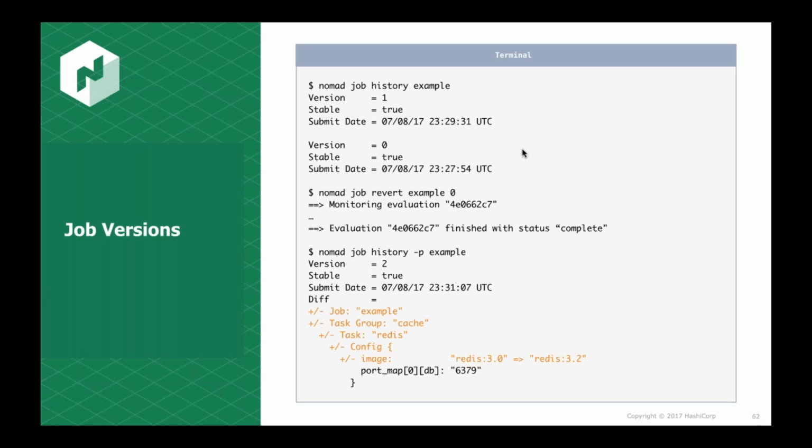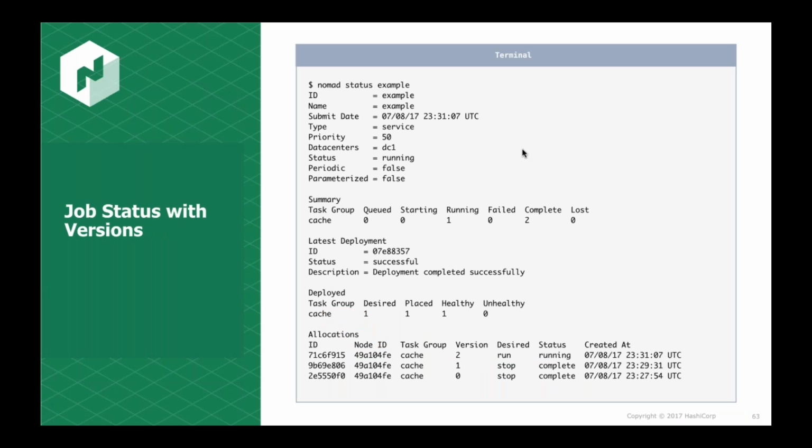Here's a brief example of sort of what a job history looks like. We're going to see a lot more of this in the demo, so I'm not going to spend too much time here. We also have job statuses with versions, so we can actually see what version of everything we're running. At the very bottom, each allocation is marked with what version created it.